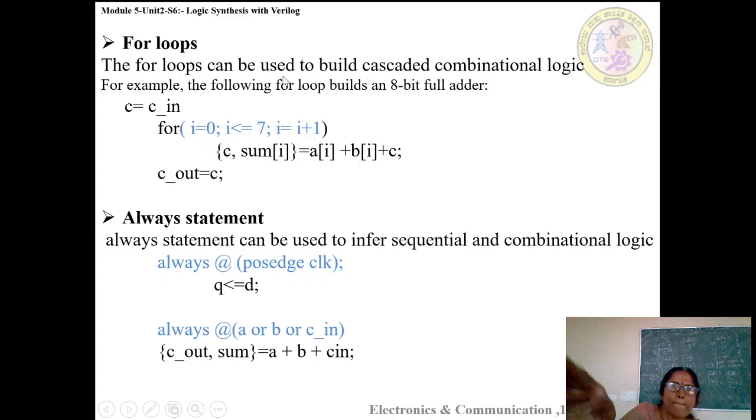For loops can be used to build cascaded combinational logic. For example, an 8-bit full adder can be developed using this statement: for i is equal to 0; i less than or equal to 7. That is the concatenation of {c_out, sum[i]}, that is, A[i] plus B[i] plus C. That addition can be assigned to this, then it will give you the result here.